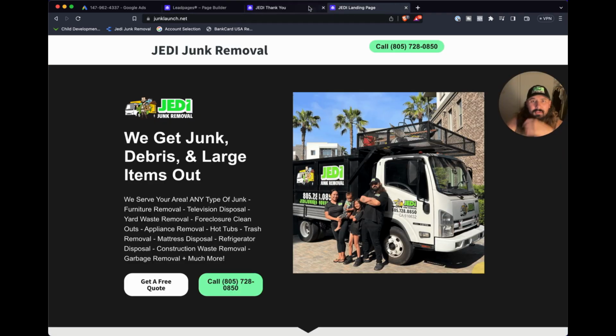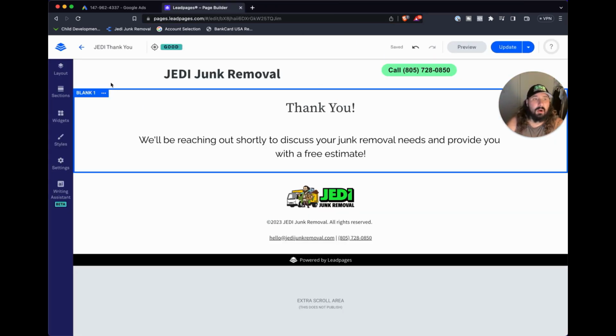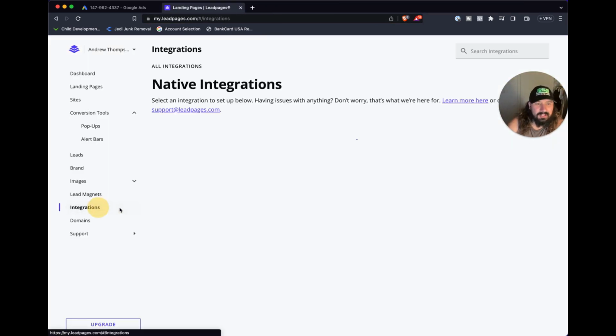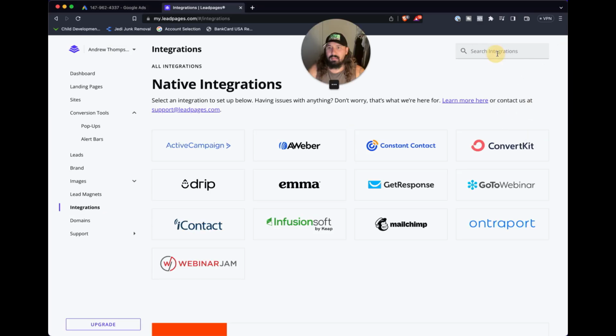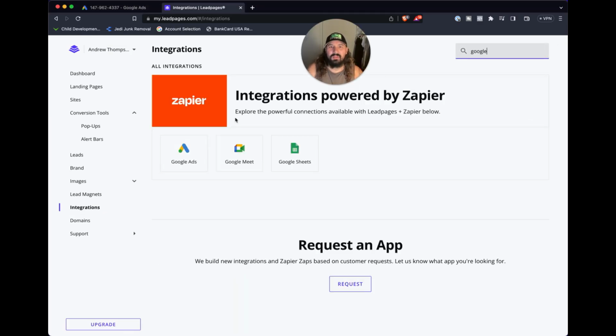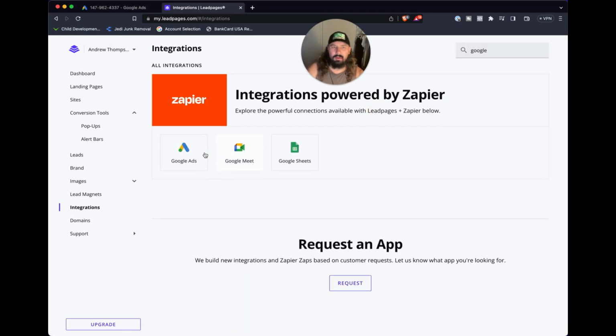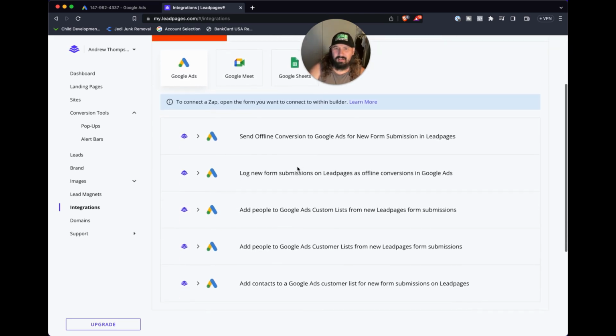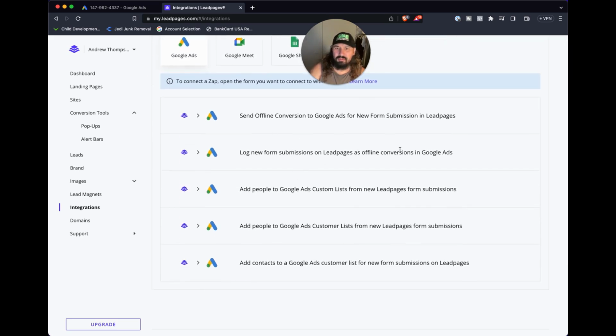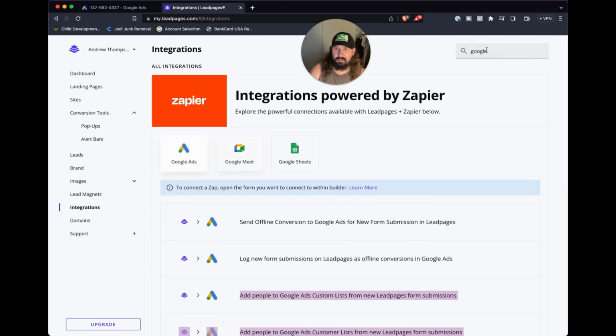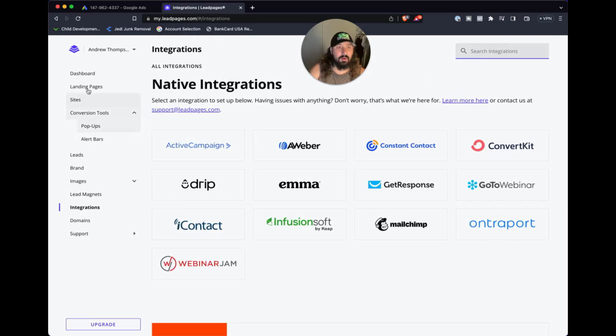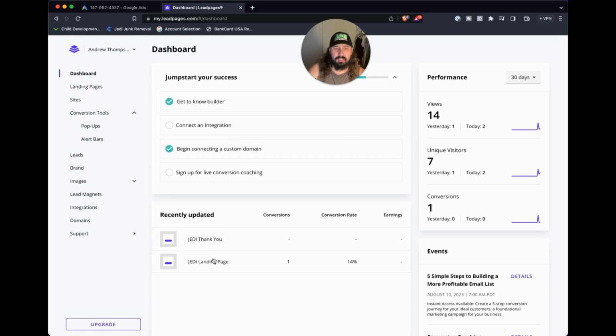I'm going to check their integrations. I'm going to close these pages too, just for now. So that's where I think it goes, guys. But let's just check their integrations real quick. I got some. Oh, this is through Zapier, though. I wonder what send offline conversions, log new form submissions on lead pages is. Offline, interesting. Yeah, that seems obnoxious. All right, so that is how we put the tracking code into the thank you page.